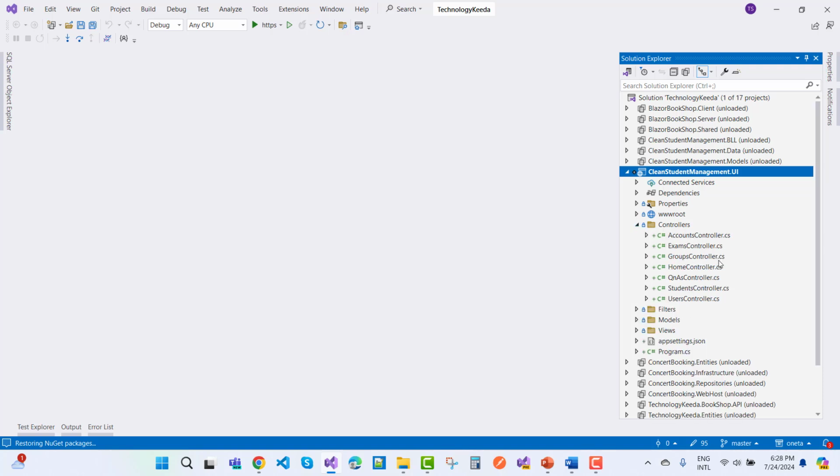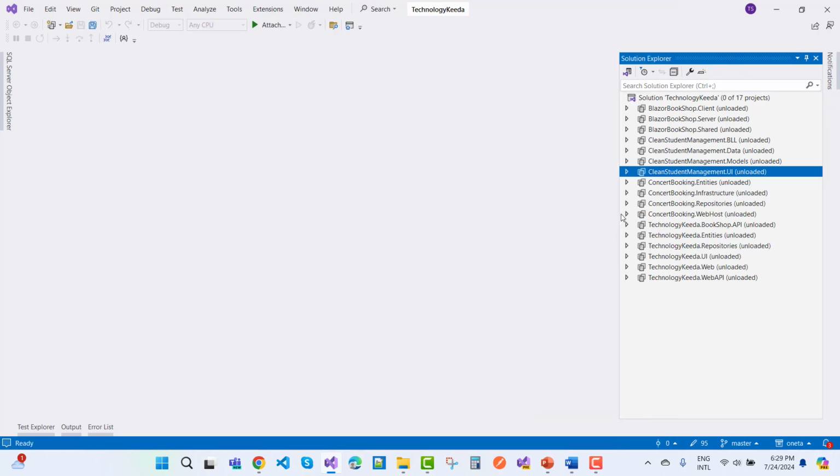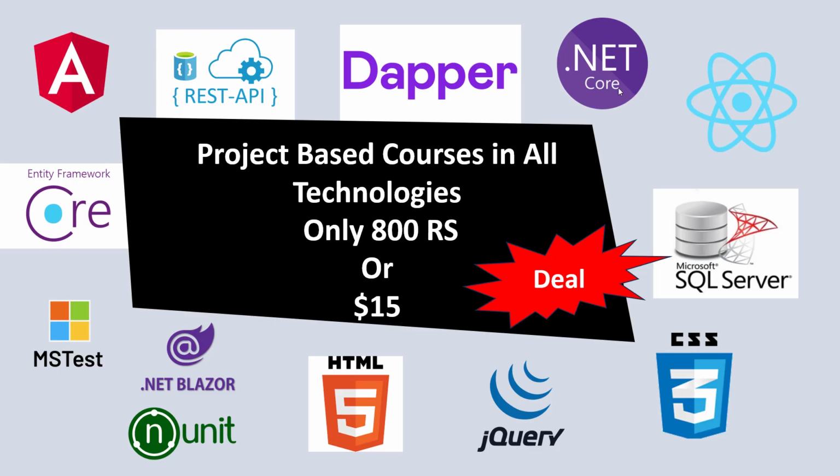So here we have a groups controller, a question answers controller. So completely you have seen an exam based project that is based on clean architecture. So just unload this one also. Now just after that I started a Blazor project. Now here we cover .NET Core, the complete .NET Core topics.